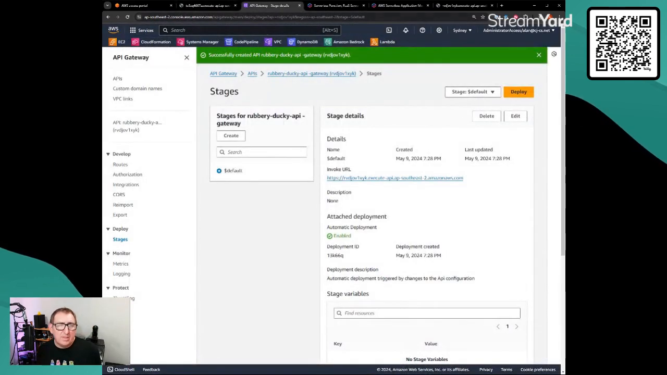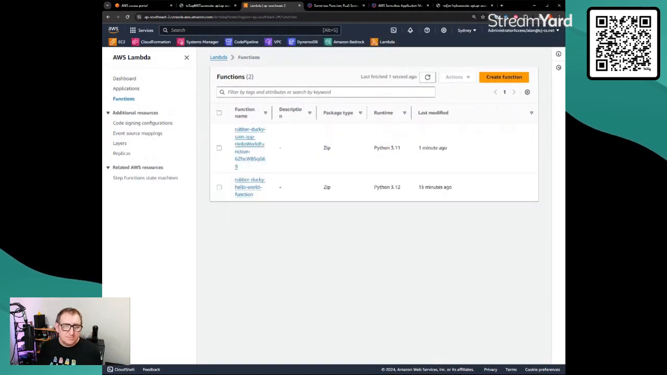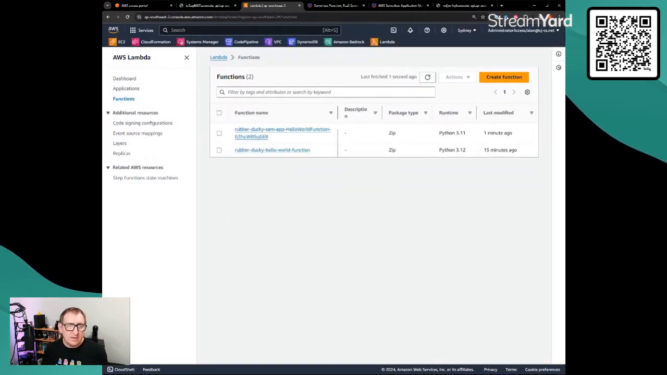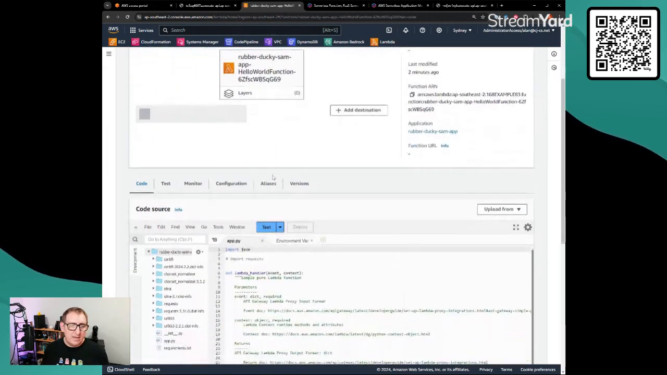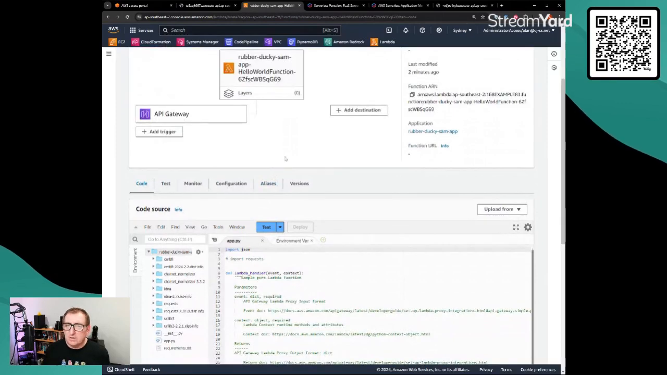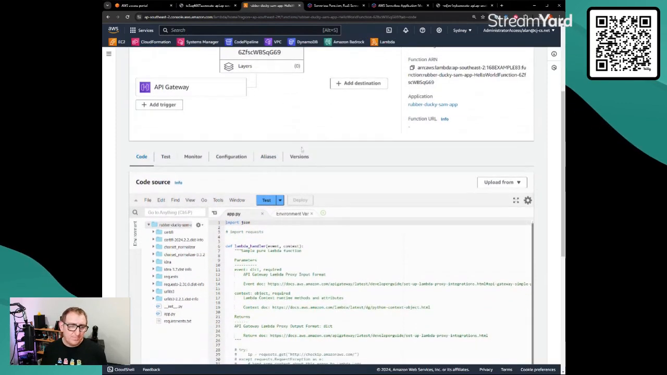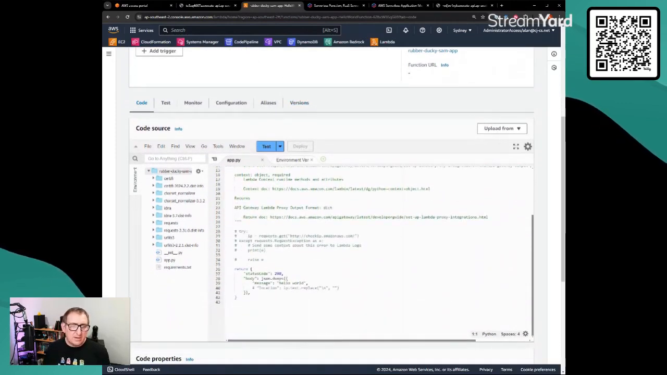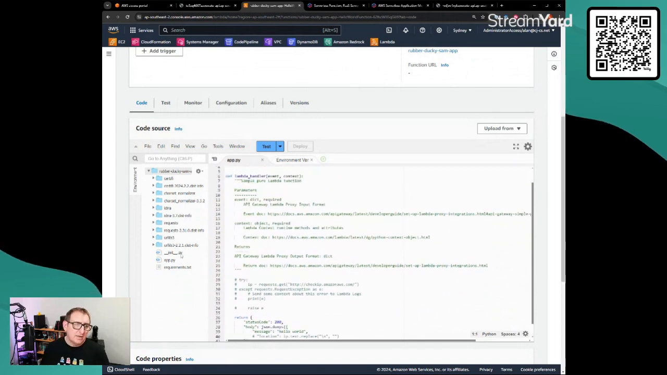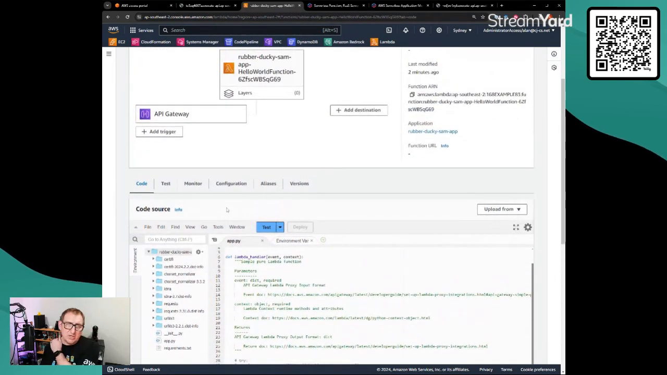Let's have a quick look at what that looks like in the console for our Lambda function. So you can see here we've got Rubber Ducky SAM app hello world function. This is the one that just got deployed 1 minute ago. And you'll see it's no different to our other Lambda function. It's got a bit more detail in the code because that's what it generated, and a few other folders attached to it that are best practice folders for the way it suggests your code.